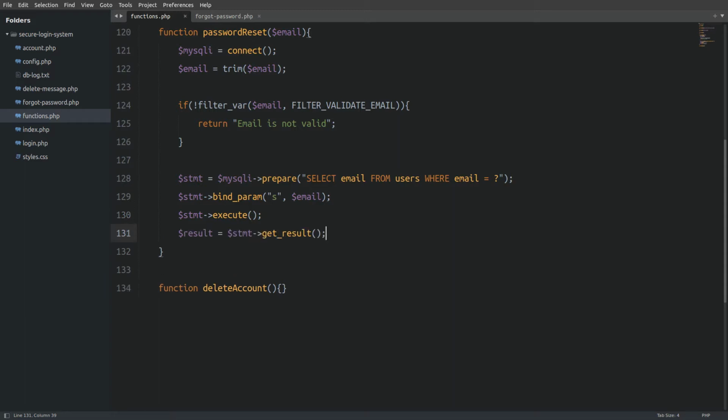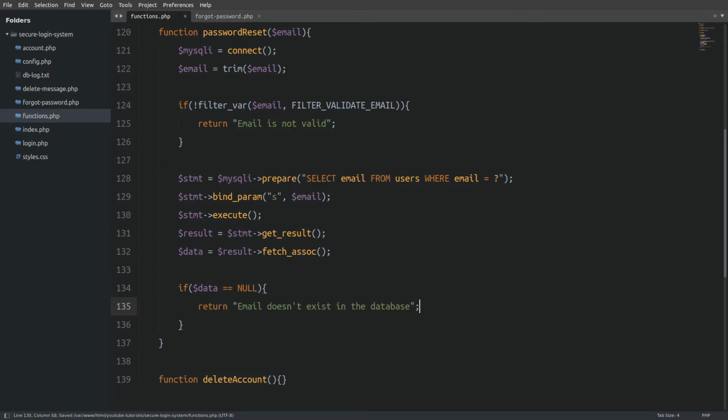Next, I'm going to fetch the result set, and I will extract the record as an associative array and store it in the data variable. If the email doesn't exist in the database, the data variable will hold the value null. Next, I will check the data variable in an if statement, and if the value is null, I will return an error that the email doesn't exist.